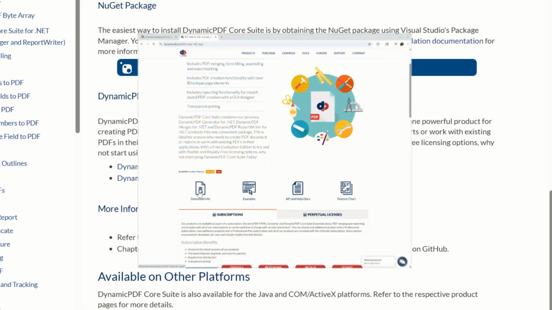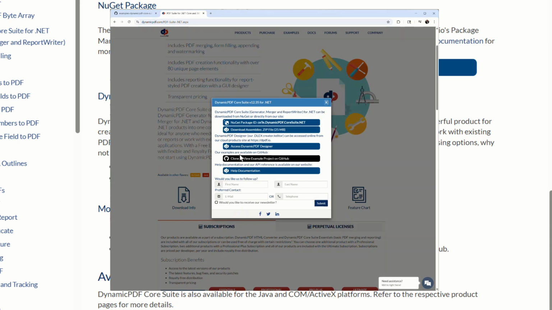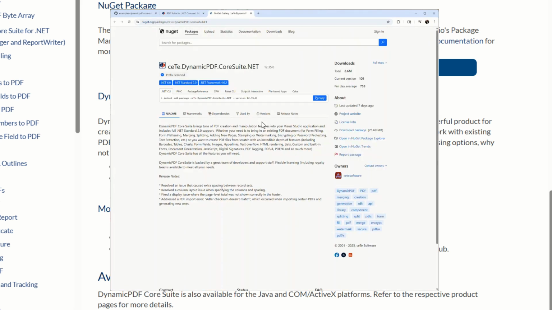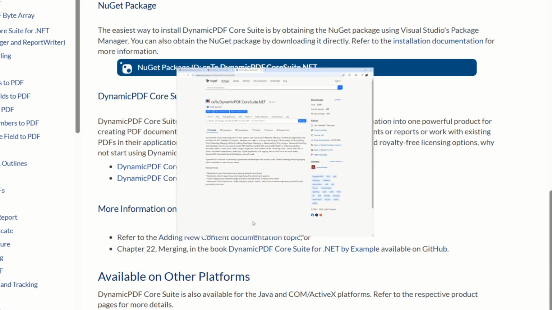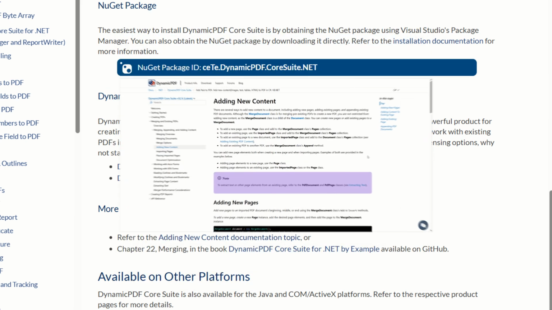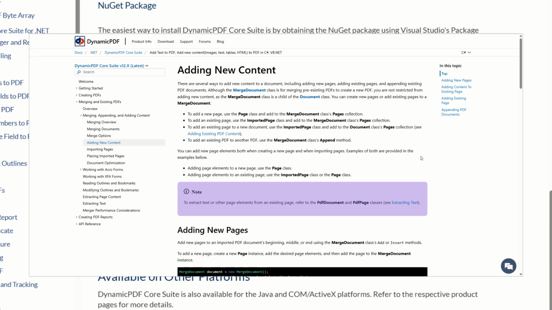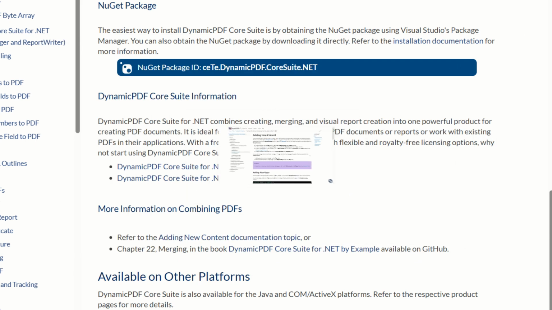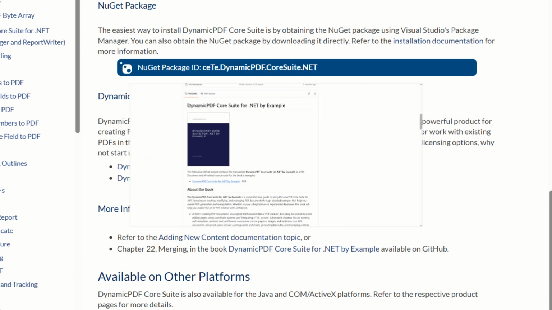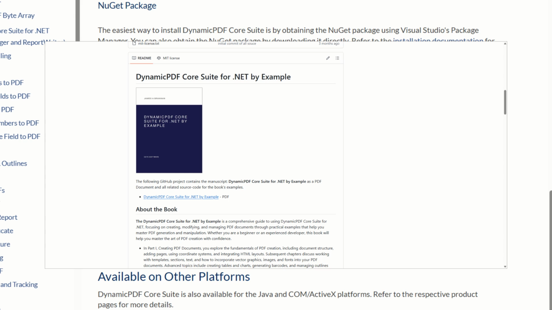Access the DynamicPDF Course Suite for .NET NuGet package from our website. It's a free download, with the limitation that all unlicensed PDFs will have a watermark until licensed. Learn more about adding new content from our online documentation. Also, refer to Chapter 22, Merging, in the book DynamicPDF Course Suite for .NET by Example. You can find this PDF on GitHub.